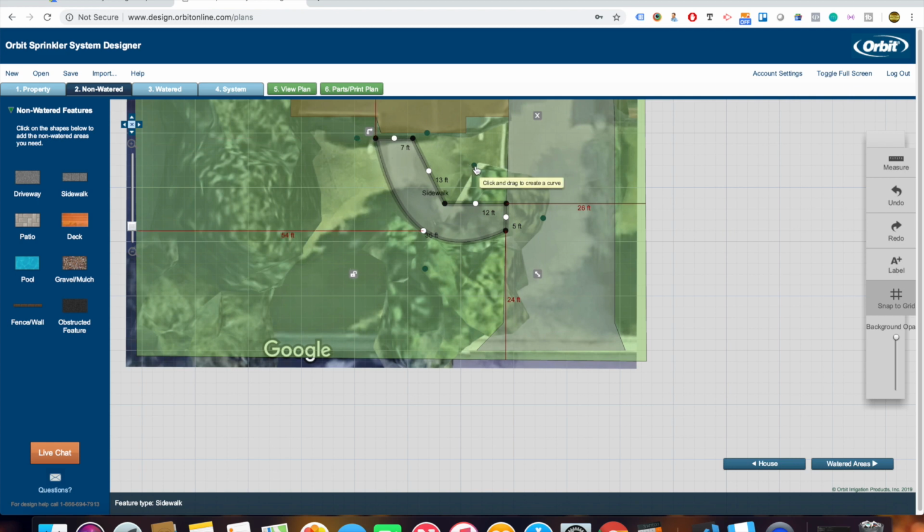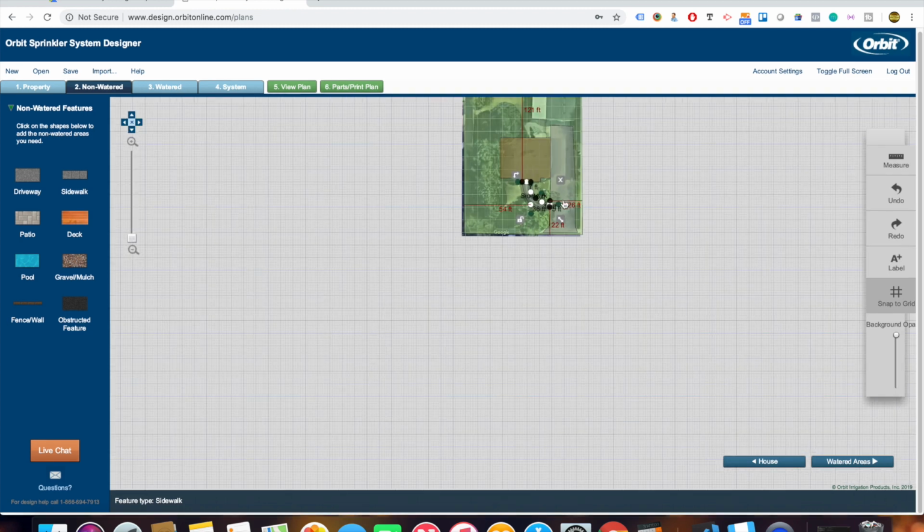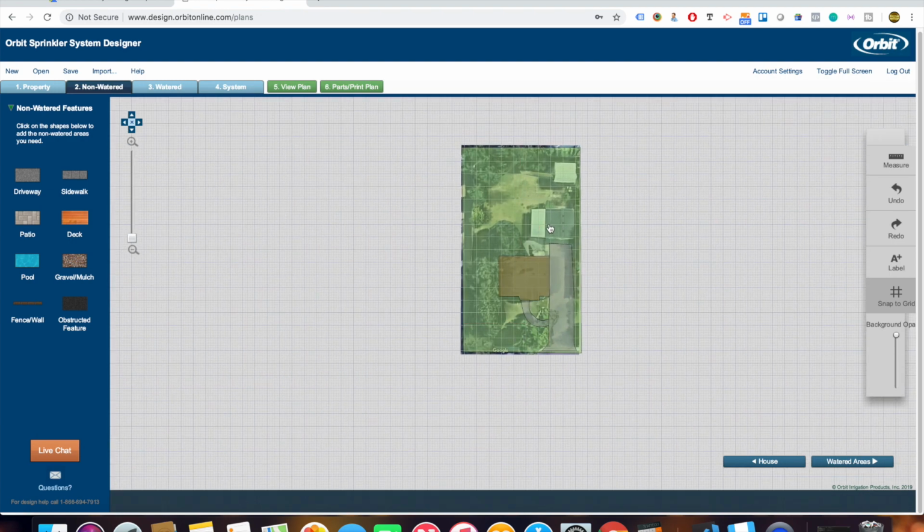So let's grab that one and sort of shrink that in. Grab that one, shrink that in, and make sure this lines up with the porch. Okay, so that looks pretty good. Actually, this is more like that. Great.